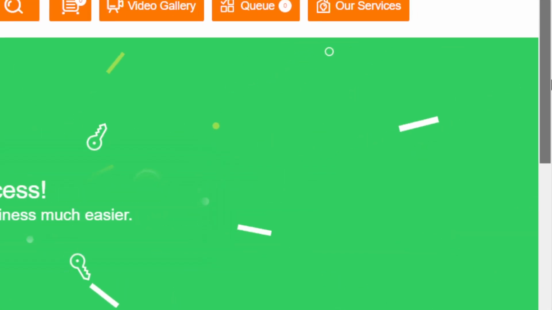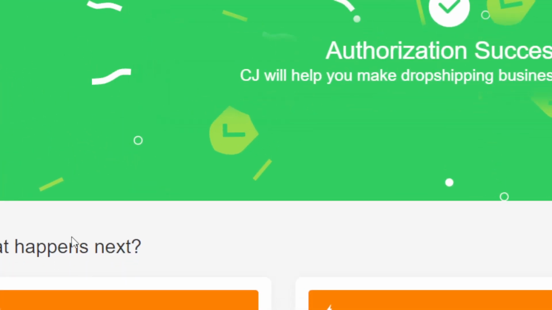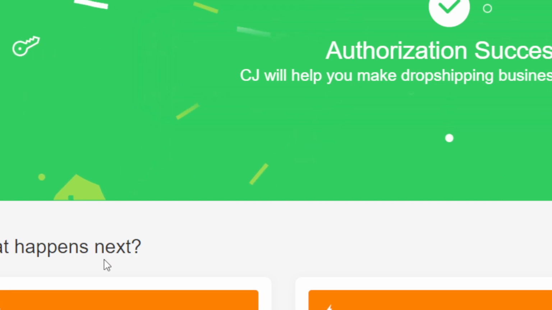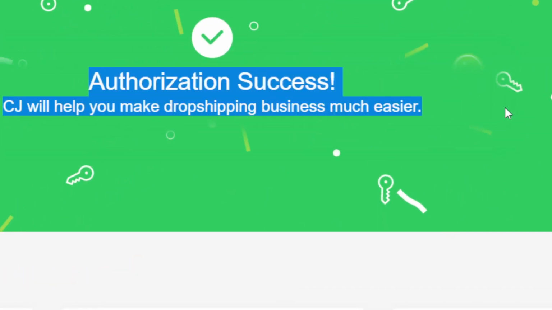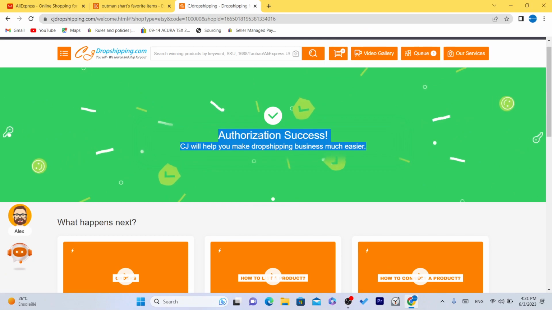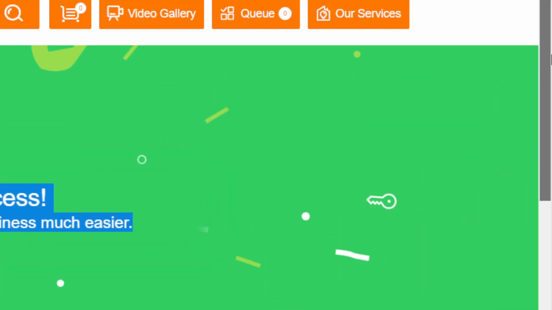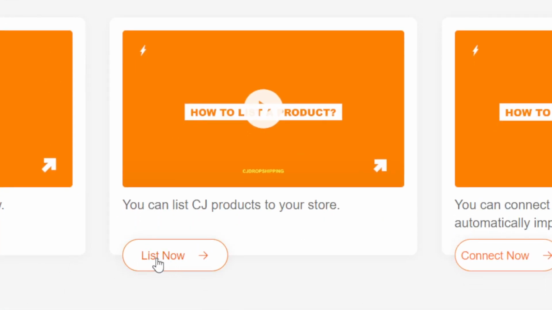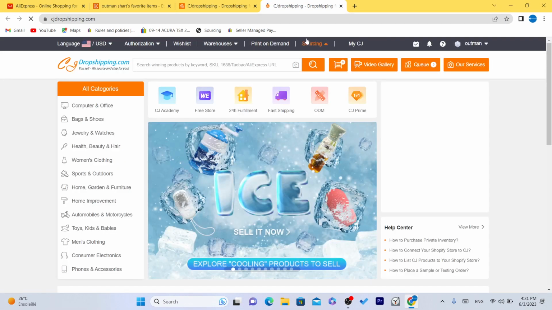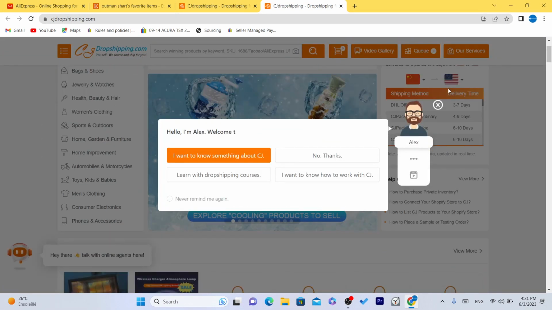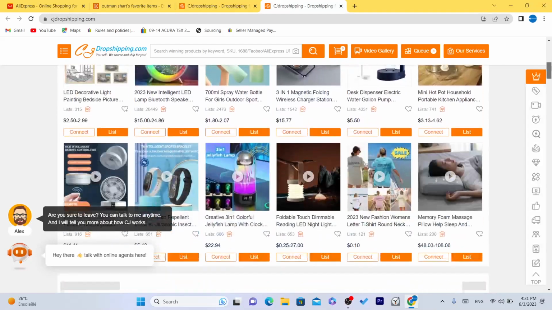Now, like I said, you want to click on confirm access or whatever you see at the very bottom. It will take you to this page. As you can see, it says here authorization success. That's what we want. Now we're gonna scroll down a little bit and click on list now. If you click on list now, all these products that you see here are ready to drop ship on Etsy.